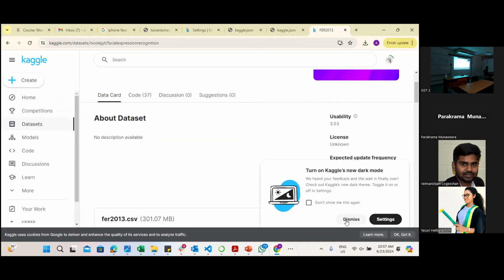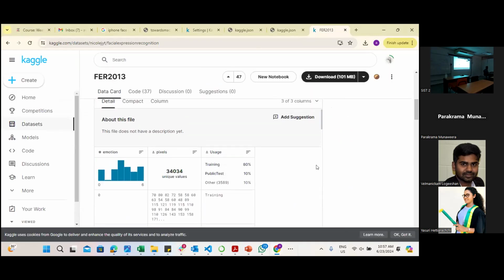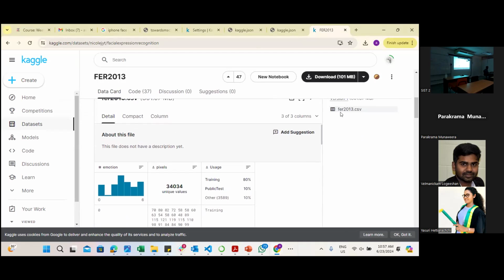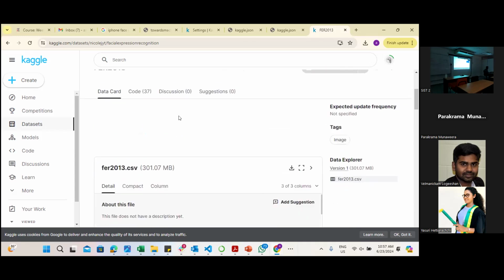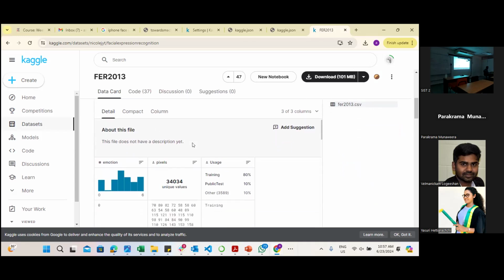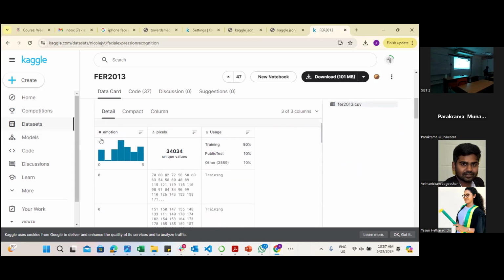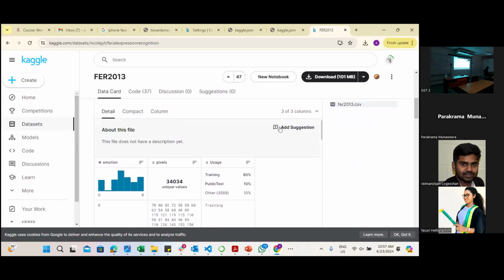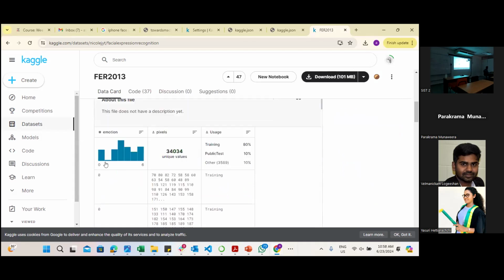So now the thing is, what is this data? If you look at this data, it's a CSV file, FER 2013. Under this, you can see it's a CSV file. What are the columns in the CSV file? One thing is emotion. The emotion is labeled from 0 to certain values, 0 to 6 or something, as we have seen. So the emotion label is here.